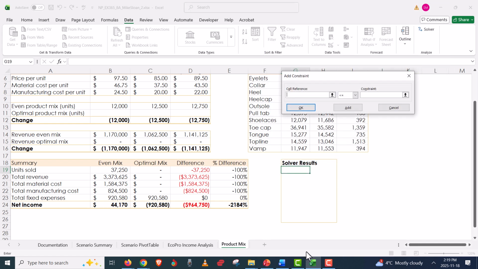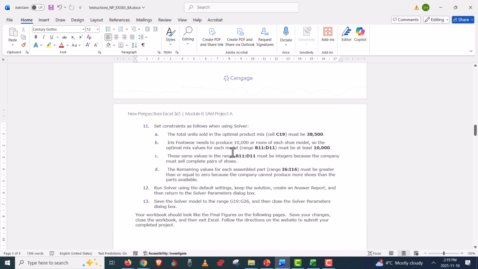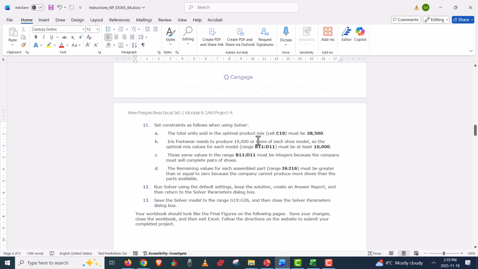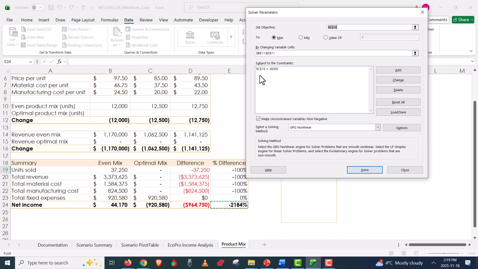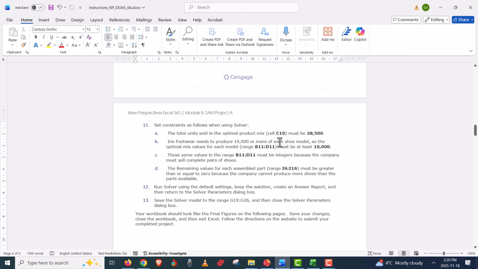So go add. And now in the instructions, it'll give you these four constraints, A, B, C, D. So A is C19 must be 38,500. This is fairly intuitive. You want the total quantity of units, which is in C19. So you can type C19 or you can click on it. Either way is fine, but you have to have C19 in here equal to, so you just use the dropdown and choose the setting that's requested, 38,500. Okay, now if you click OK, you'll see that constraint has been added, and you can go back to the instructions and make sure it's right. C19 must be equal to, obviously equal to.